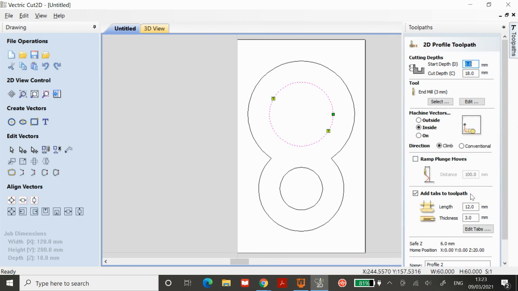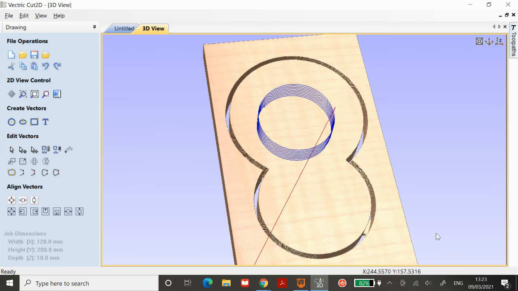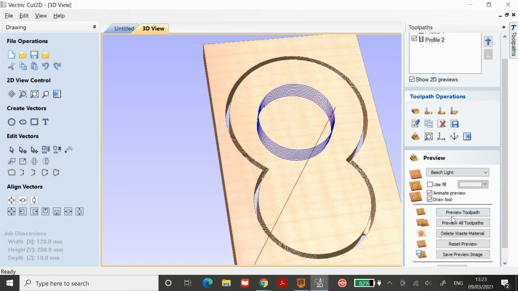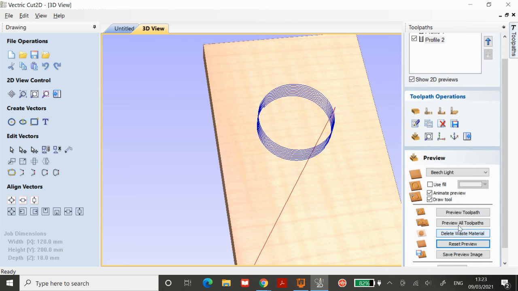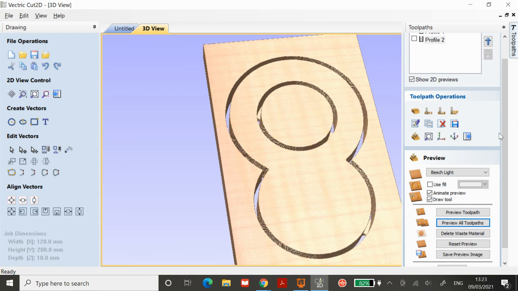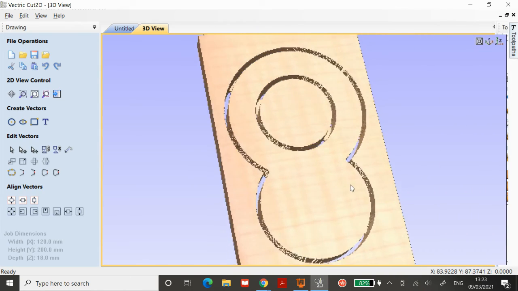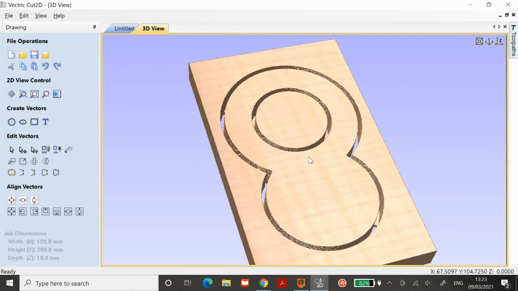And close that a second. And then I'm going to go down to calculate. And you can see then it set that toolpath up for me as well. Right, let's just go back into toolpaths and I'm going to reset the preview. I'm going to go preview all toolpaths this time. So you can see now it does profile 1 and then it does profile 2. So you can see I've cut the middle of the 8 out. Okay, so that's my through hole.